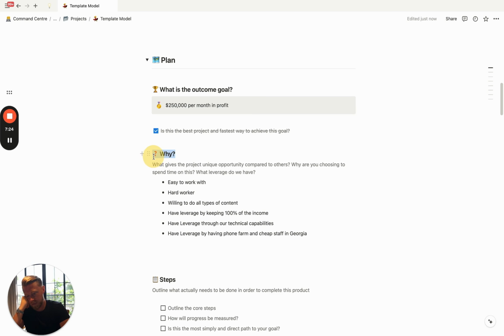And then asking to expand on these reasons. So what gives this project a unique opportunity compared to others? What makes this opportunity unique, and what gives us an advantage compared to other projects that we currently have going on? Why am I choosing to spend time on this? Again, being very clear on this. I had a very good saying that time is the currency of entrepreneurs. You notice we say the phrase spend time, as in spend money. We are spending a resource in order to pursue this. So it's just a case of making sure that I'm very clear on why it is that I want to pursue this, and making sure that this is a good opportunity to pursue.